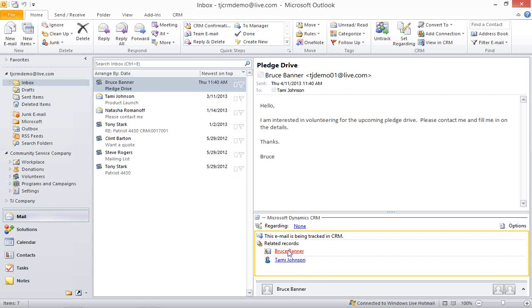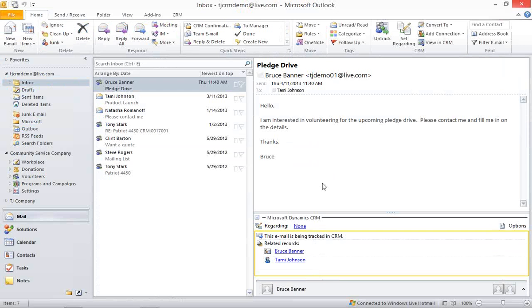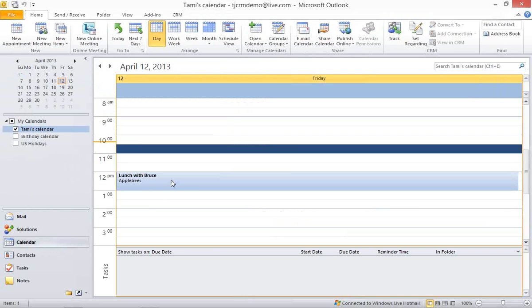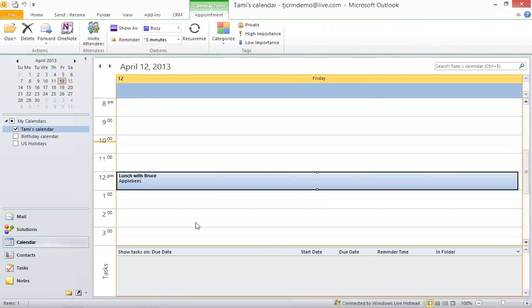You can see I'm just going to come down here into the CRM area and click on Bruce Banner, and you can see some information about Bruce here. We're going to get more into these constituent records, but just to show that you can drill back and see additional information. Now, I can also find information maybe about calendar items. If I look at this particular item, I can see that this is being tracked as well. And this is regarding Bruce Banner, so this is an activity that's showing up in his constituent record.